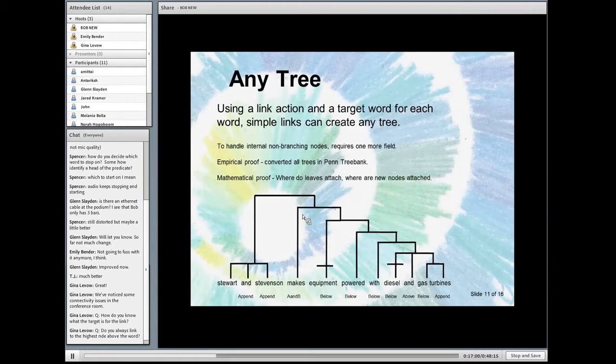How do you handle unary nodes? Internal non-branching nodes. Okay, so if you need an internal non-branching node, then you have to add another field to the simple link structure. If you're not doing internal non-branching nodes, then you can handle it with just two fields, the target word and the link action. If you want to do internal non-branching nodes, add a third field. And I've done the same test with those trees as well, and it works. So basically you just count the number of nodes at the time that you're doing the attachment.